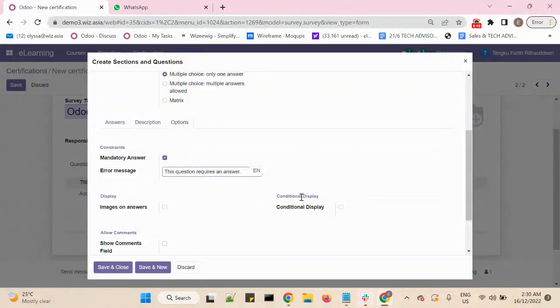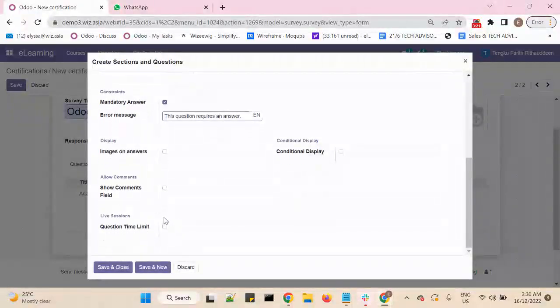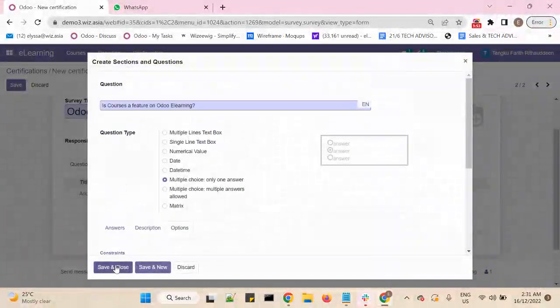You can also enable the live sessions. So you can set a time limit so that the candidates will be able to spend only a specific amount of time on the respective question. Here we can provide the time in seconds. So I'm just going to save and close this.